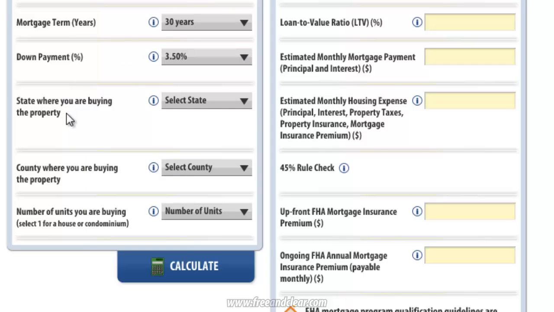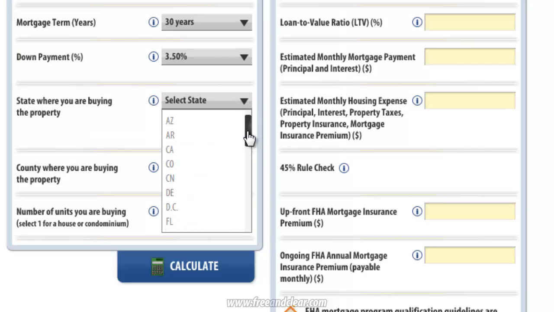The next two inputs ask the state where you are buying the property and the county where you are buying the property. These two inputs are used to calculate the loan limit in your county. If you click on the drop-down menu for state, it reveals all 50 states. I'm going to select California.